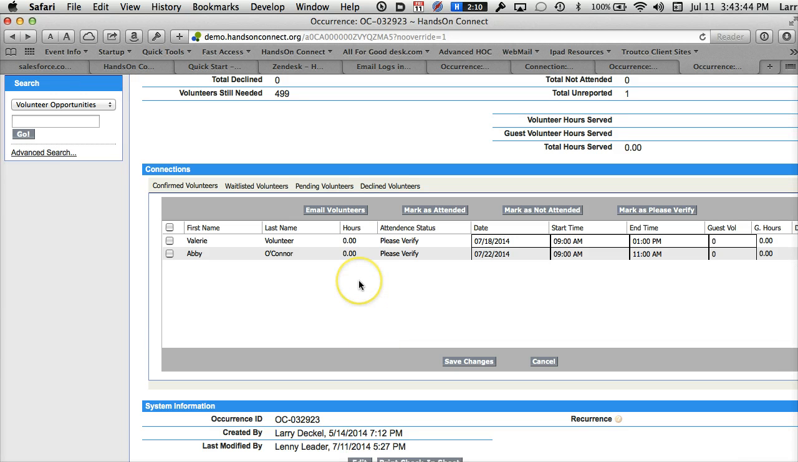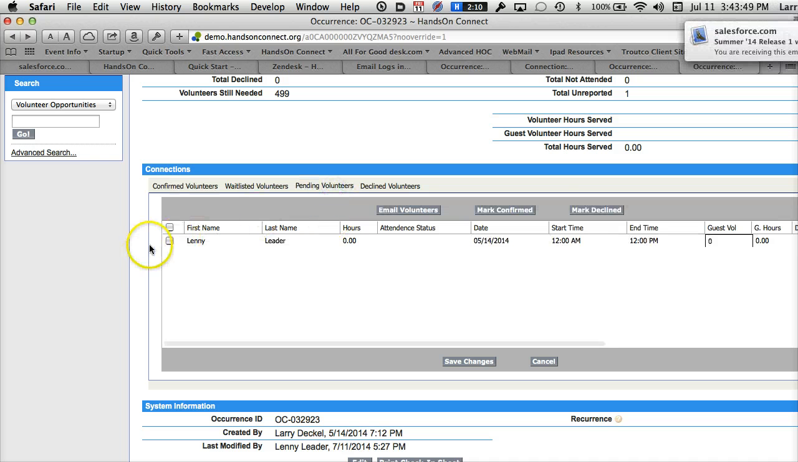So whenever you're confirming a to-be scheduled volunteer, be sure that you first mark them as confirmed. Right? If I wanted to confirm Lenny, I would click on Mark Confirmed and then go over to the Confirm Volunteer tab and set the date and time they're coming. If it's date and time specific, only one step, just mark them as confirmed.